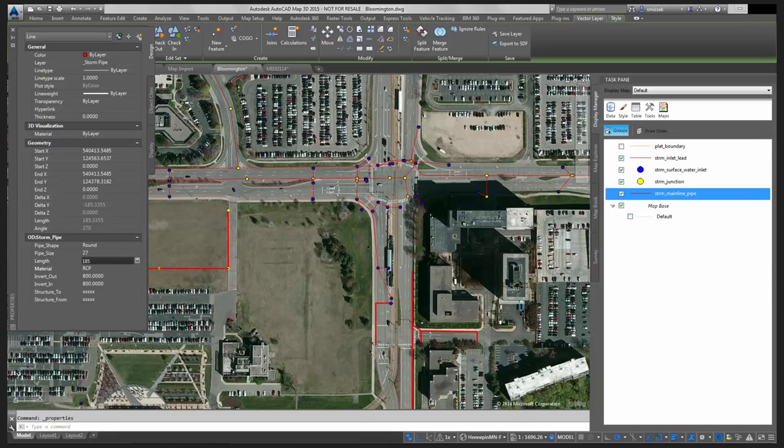It's RCP. The invert in, invert out, I defaulted to 100 or 800 feet, just so, hey, it's a nice round number I know if I have to plug that information in. And then the structure to and from, I could put, hey, this is going from manhole 1 to manhole 2. So that is my information.